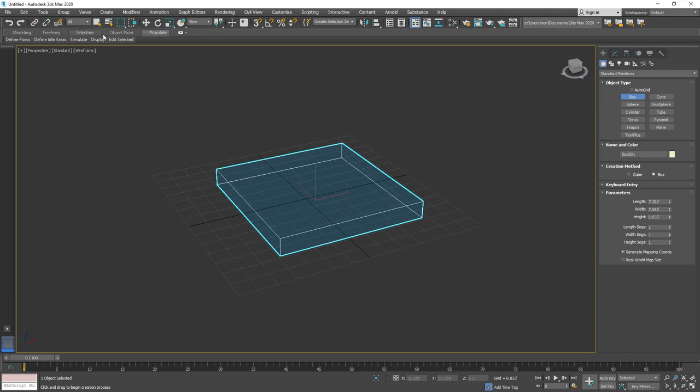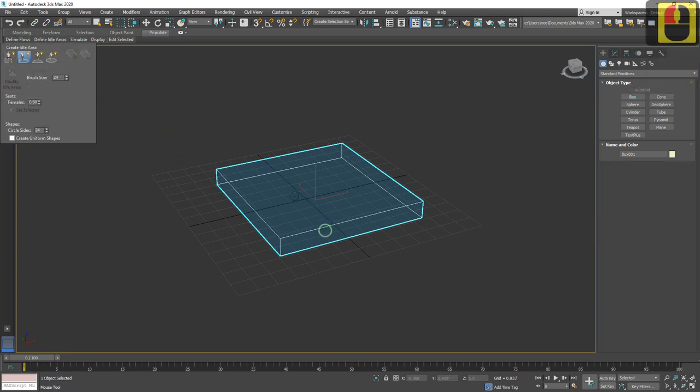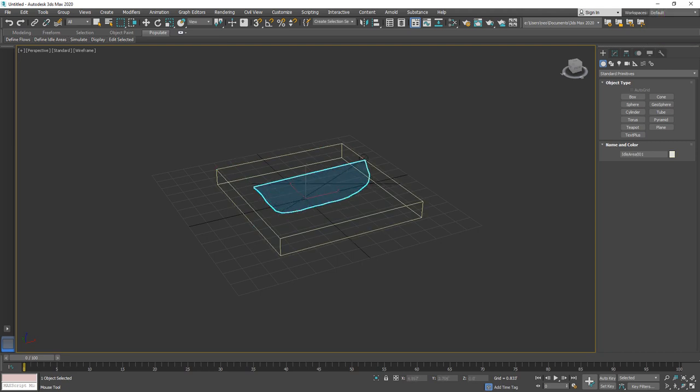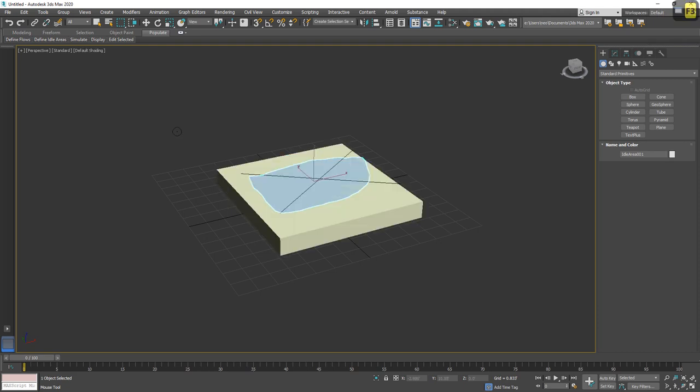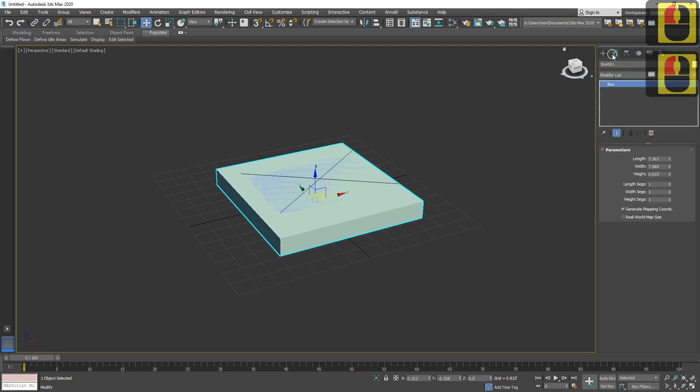What's going to happen is if you go to Populate, and then you define a flow or an idle area, let's say, just a place where they kind of hang out and stand. If I do that on top of this geometry, right? Problem is it's really, really small. I didn't think about it. Why doesn't this work? Well, first, let's click on the box and go over here. It says it's 7 by 7 feet and almost a foot tall.